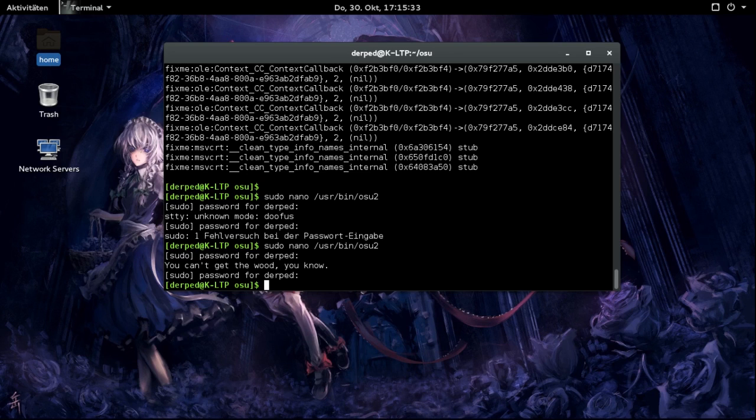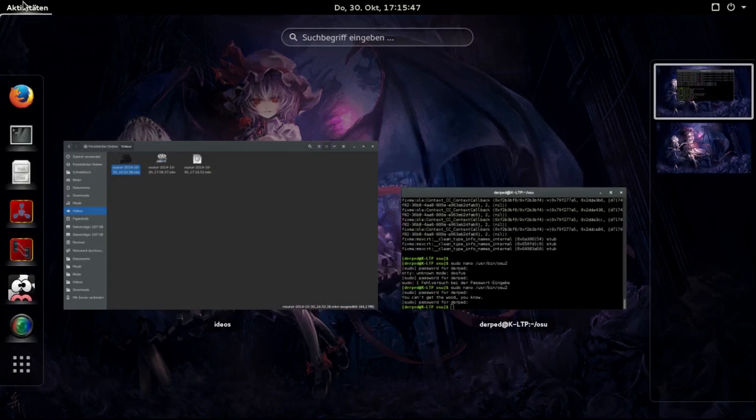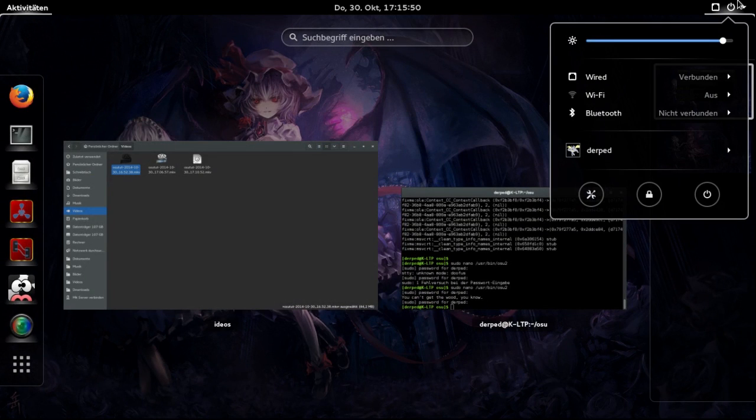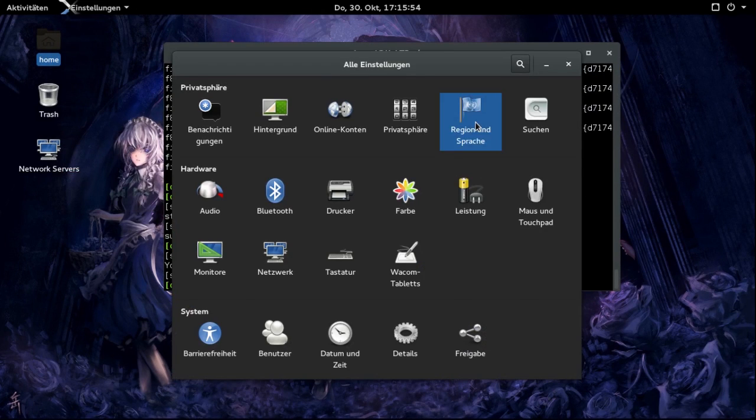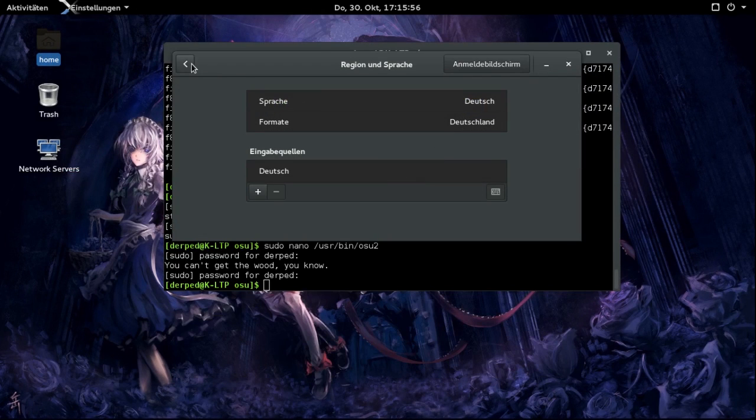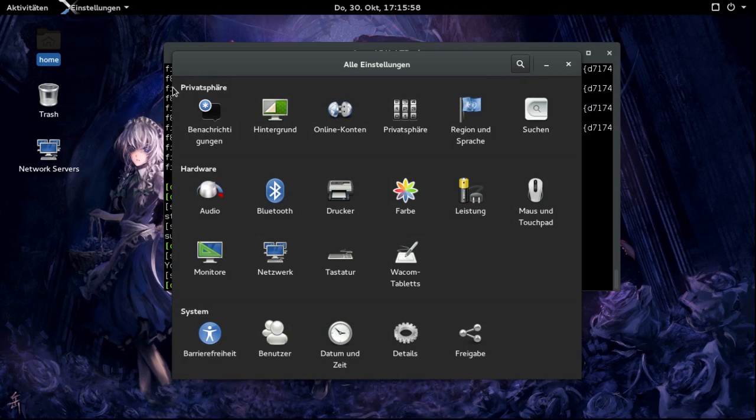If you haven't already, you have to install the Japanese locale. For Ubuntu users, just open up your settings and go to language and stuff. To the language tab. I don't think I have it actually.